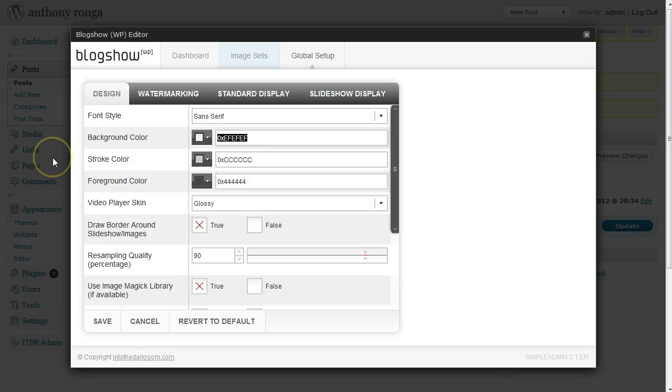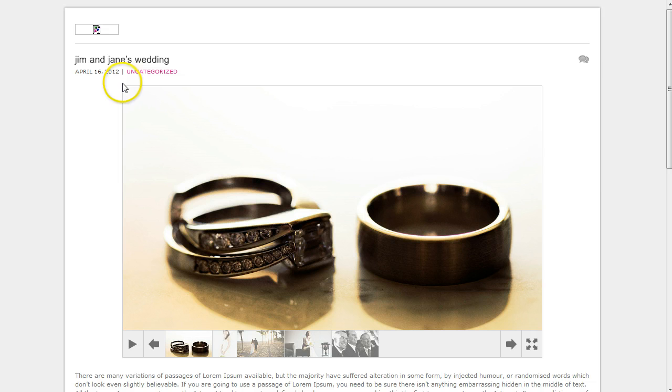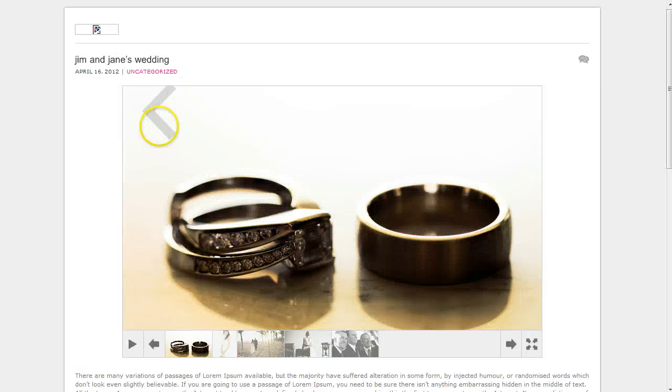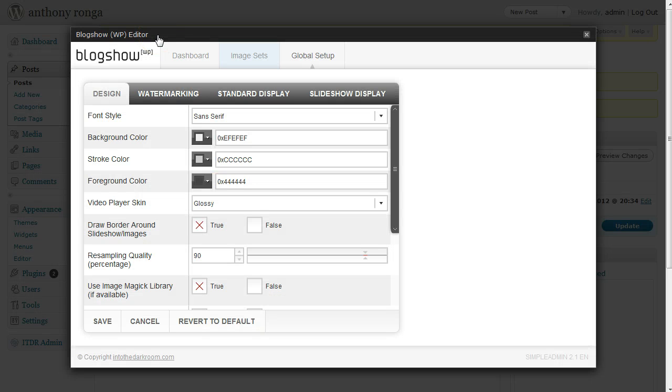We have the stroke color option here, and the stroke color is the color that wraps around everything. So this one pixel line right here is the stroke color. And then you have your foreground color, and that's going to be anything that's in the foreground, like these buttons. So you have your color options right here.